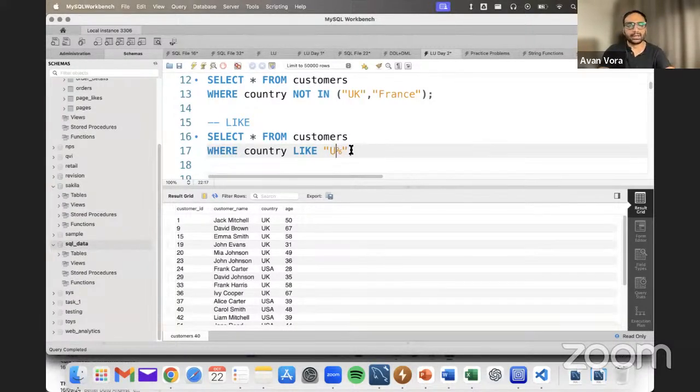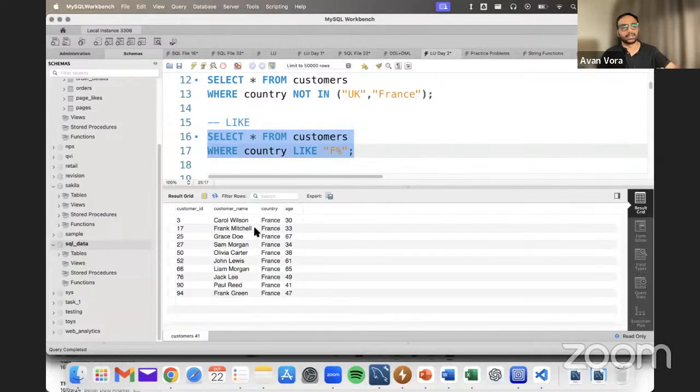Similarly, you can do whatever letter you want. I did U, you can do A, B, C. Like if I do F, it'll give me, I think France. France is probably the only country that starts with F. So that is how you can do matching.